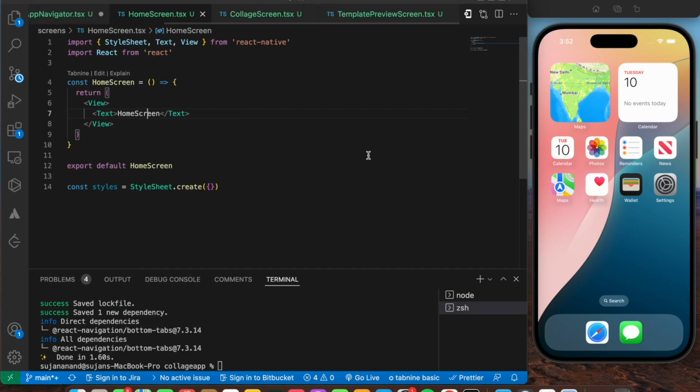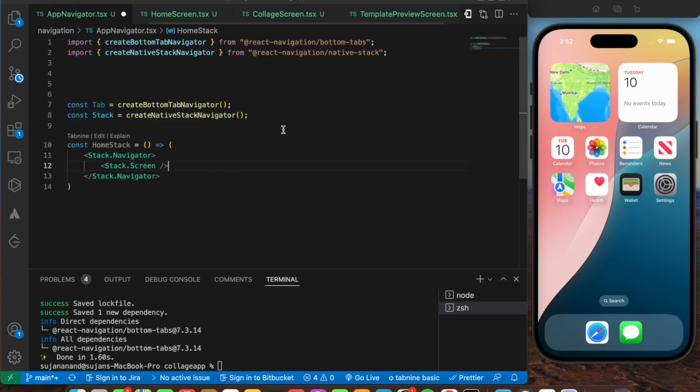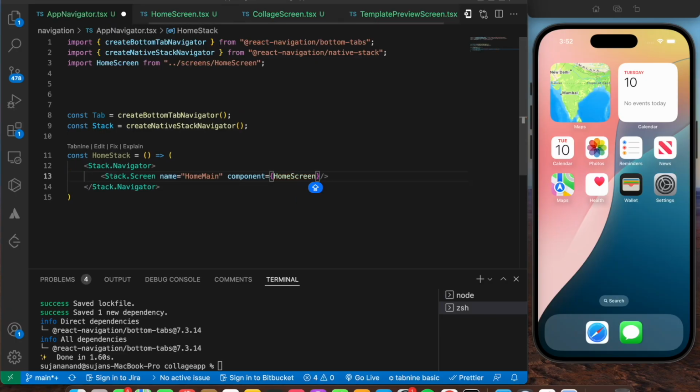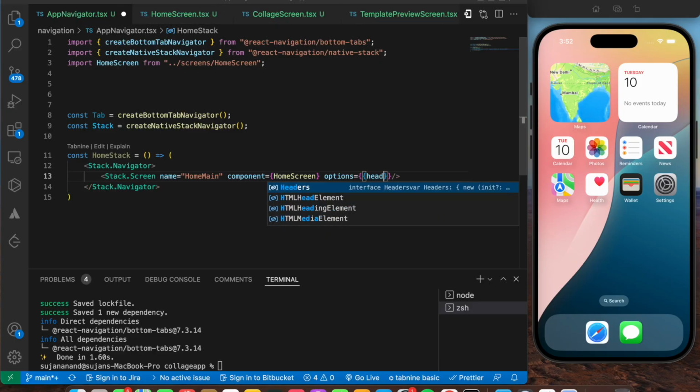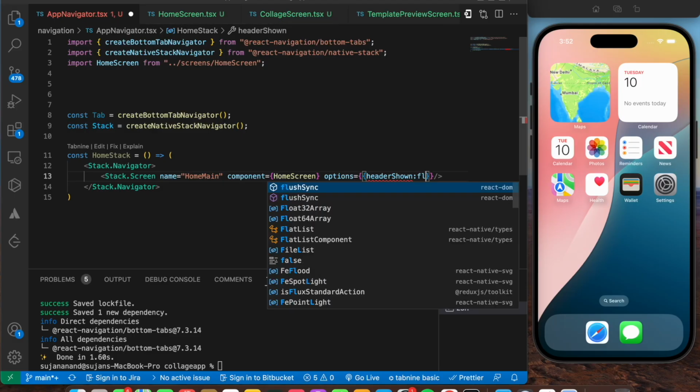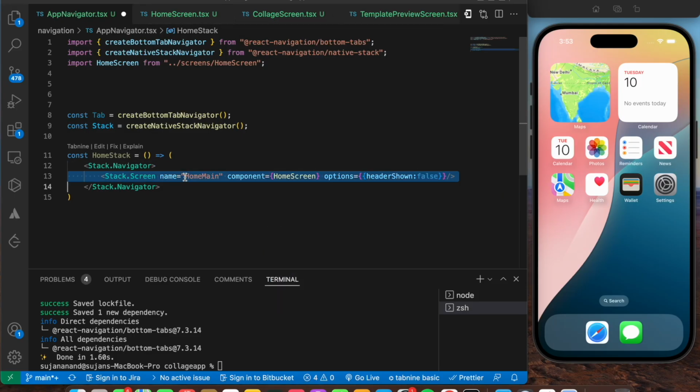Let's come back to the app navigator.tsx. Here let's pass in our first name. I'm going to say home main, then component is equal to home screen. Import that from the screens folder, and again we're going to say options, header shown is equal to false. So here I'm going to say header shown as false. Copy this down.